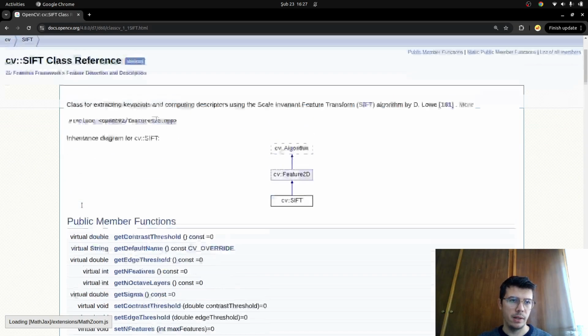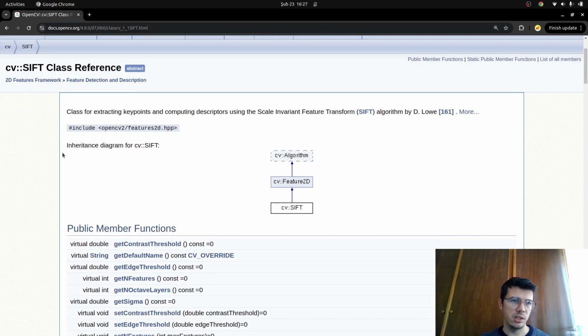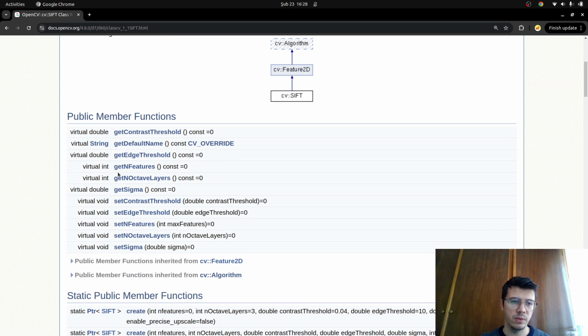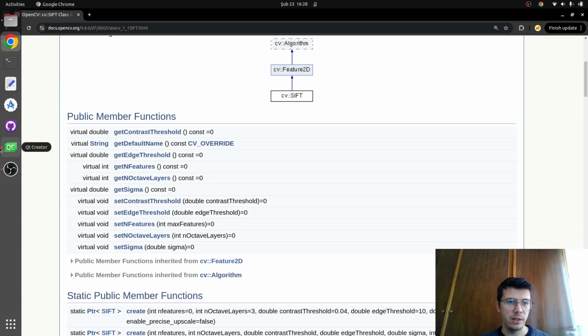Hi everyone, welcome back. Last time, we checked how to initialize this SIFT class. Also, we compared SIFT feature detection with the other feature detection we already learned. And in this video, we are going to focus on the member function parameters of this SIFT class. Okay, we can directly switch to the code part.